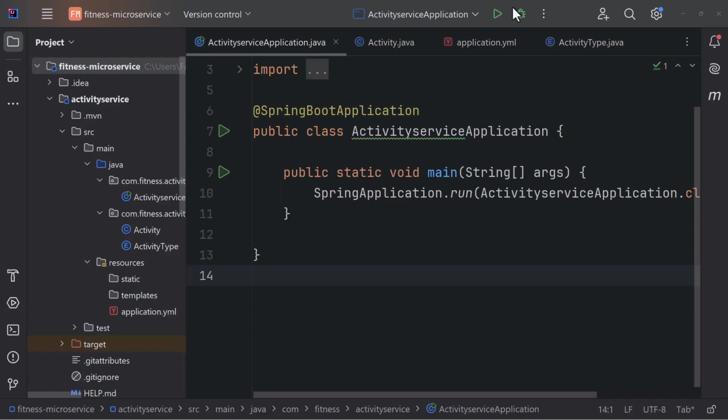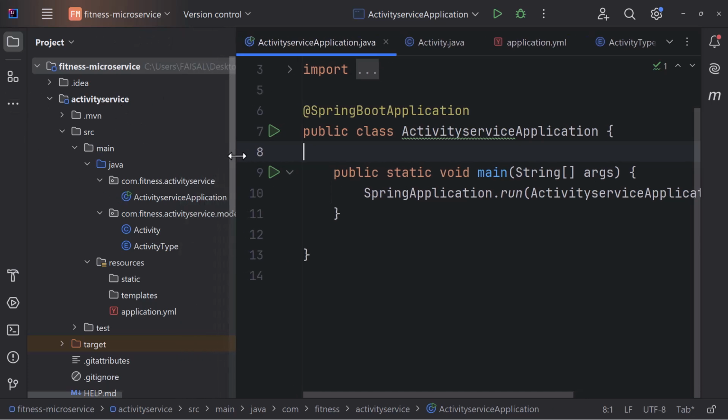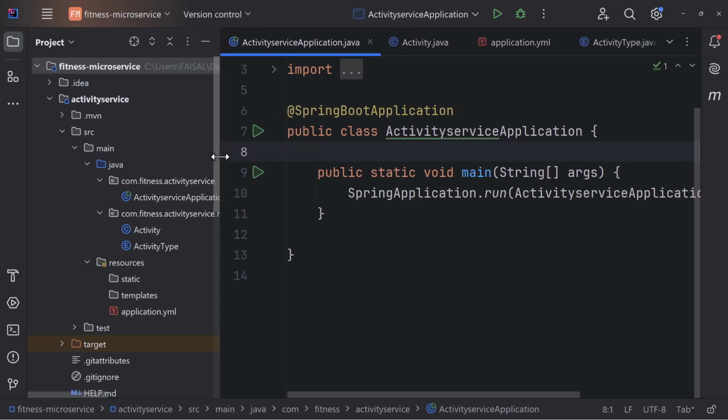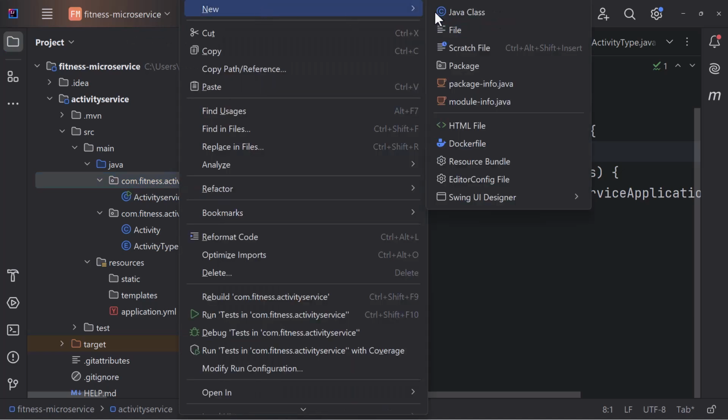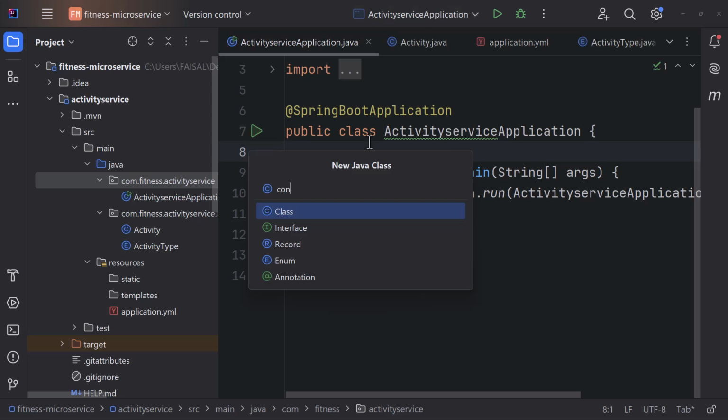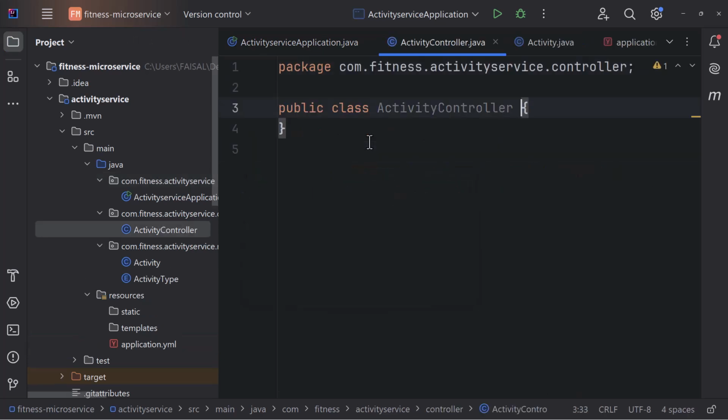So now let's begin working on the endpoint for this activity service. We are going to add a controller and service along with the repository that will help us work with this particular service. So I'm going to begin by adding a controller. I'm going to right click on the main package, com.fitness.activity-service. I'm going to say create a new class, and I'm going to say controller dot activity controller, something like this. Okay, so this is created.